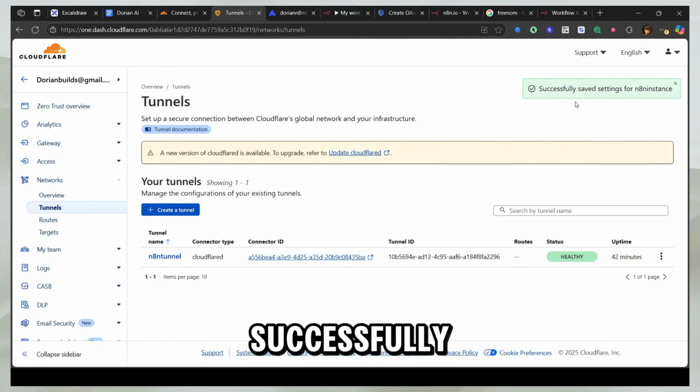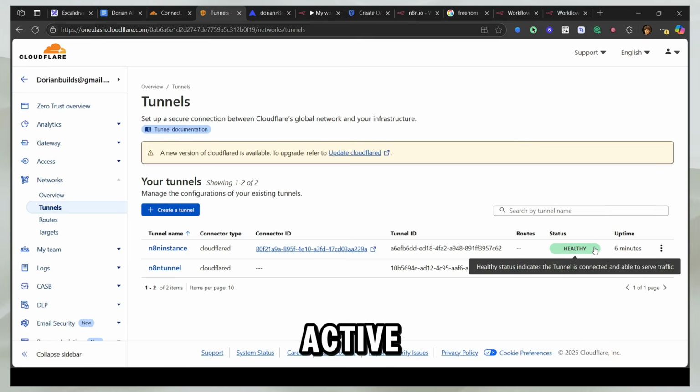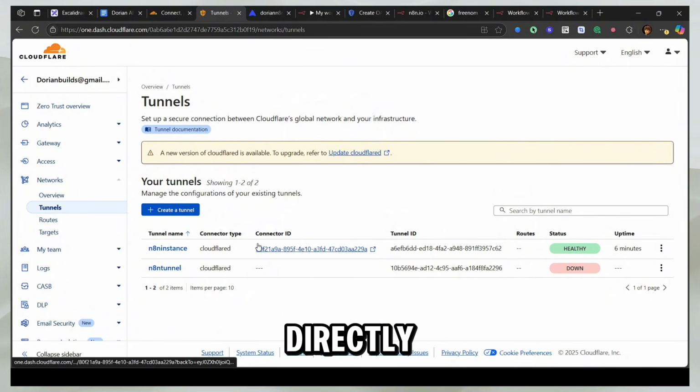And there you go, successfully created DNS records and everything. So now you can see I have this n8n instance and it's showing healthy, which means the connection is active and everything is working. So you can just copy this and then add dot your domain name and it's going to work directly. But as you know, it is too long for me to type.